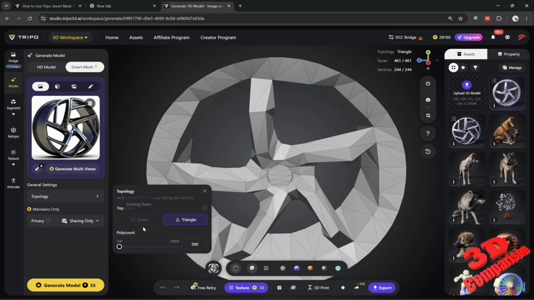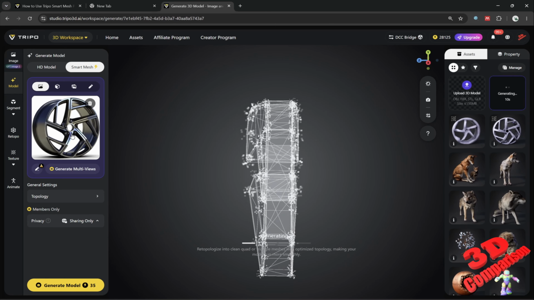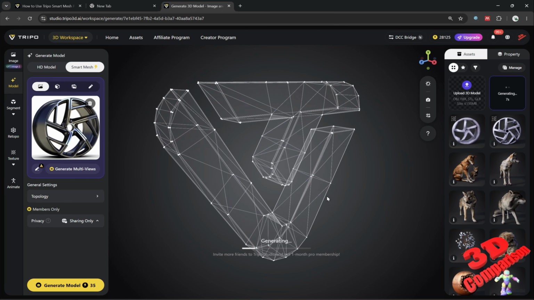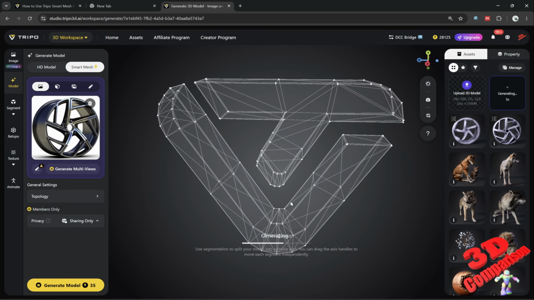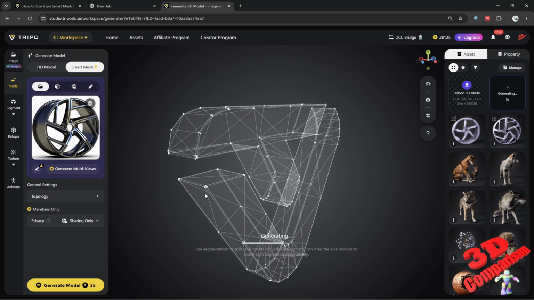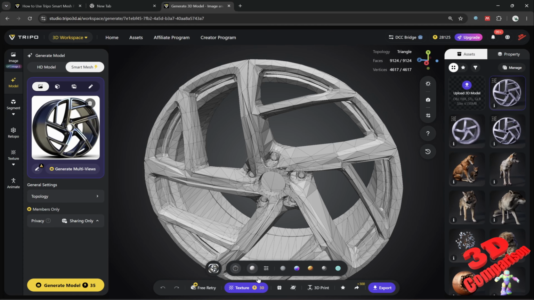But if I go ahead and increase the poly count, let's say to 10,000, we're going to see that a lot more details will appear. And we're going to also have those elements where the rim will be assembled. So as you can see, this will generate really fast. We see over here the overall progression. And this will be the result.